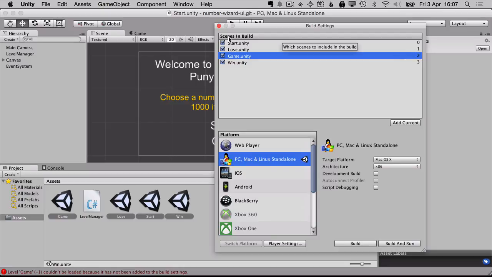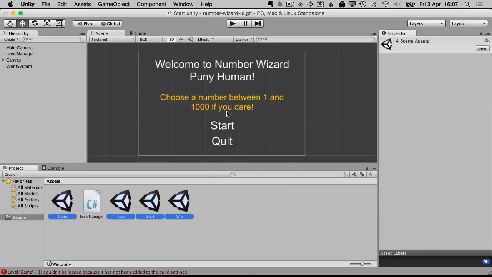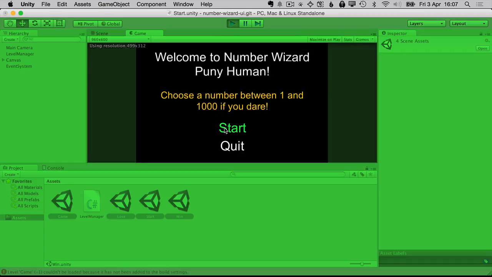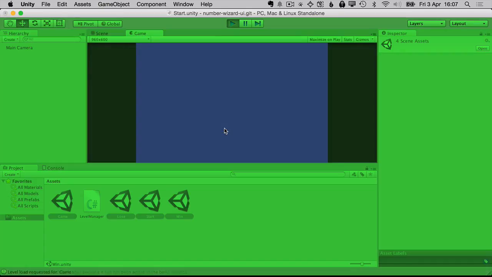Now, in any build I make, the start scene will be the first to be loaded, and then my start scene will continue as normal. So now I've got this, I don't need to build and run. I can just close this window once I've created my scene list and then press play again. And when I click start, we should see that we now jump to a different scene.